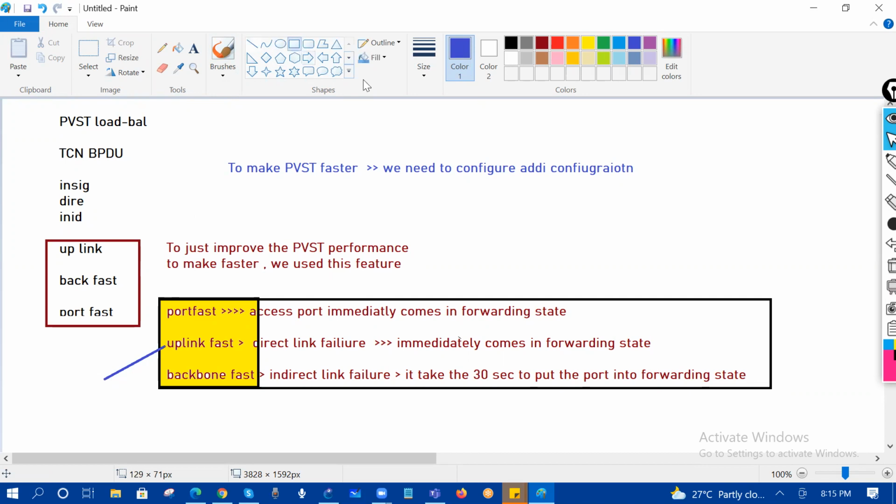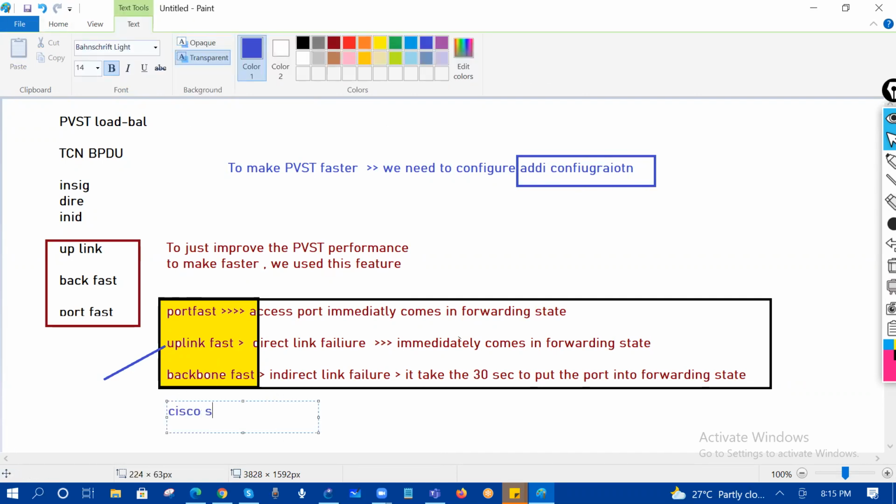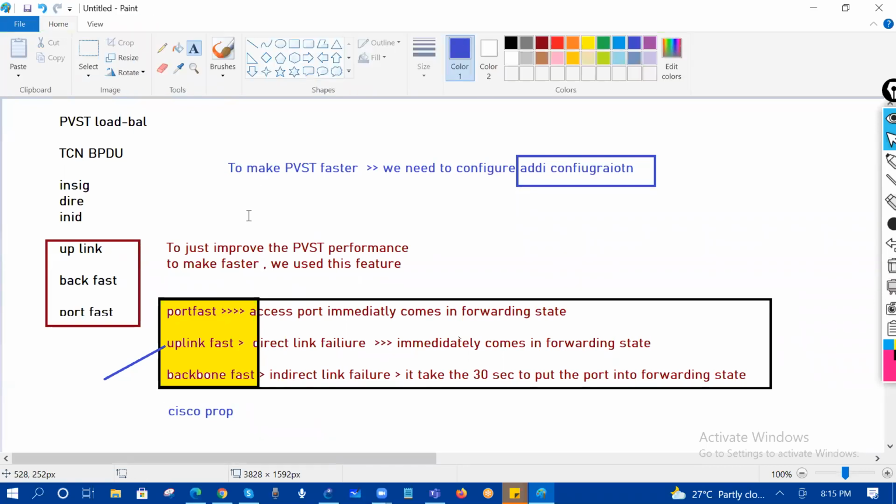And again, at the last, what happened? Additional configuration. Next point, these are all Cisco provided. What about a different vendor now? How can we make it faster?